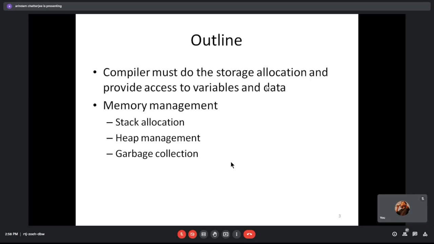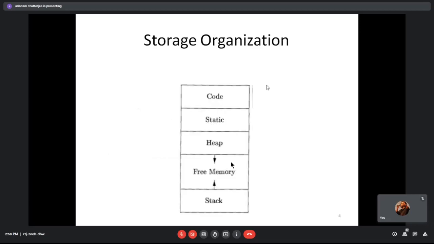Garbage collection, I think all of us know it. Okay, so you can see how the storage organization looks in general for a programming language. For example, C, Pascal, they all have this kind of thing. There is a code area, there is a static area, there is a heap area, and there is a stack area.